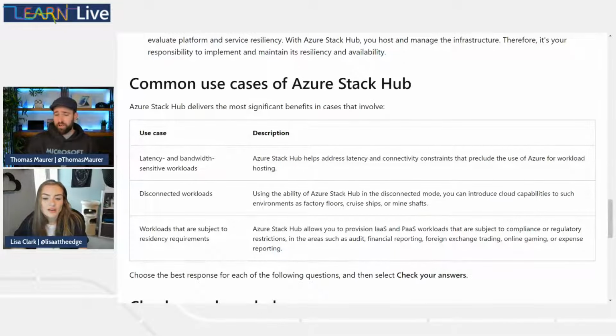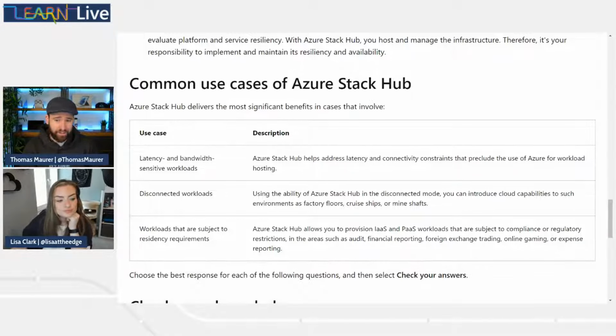So you need to be clear there what it is and what it is not. So we talked about the use cases already, but the Learn module here highlights a couple of them: latency and bandwidth sensitive workloads where you want to have these services running on-prem, completely disconnected environments, or, as you mentioned, compliance and regulatory restrictions, which are interesting as well.